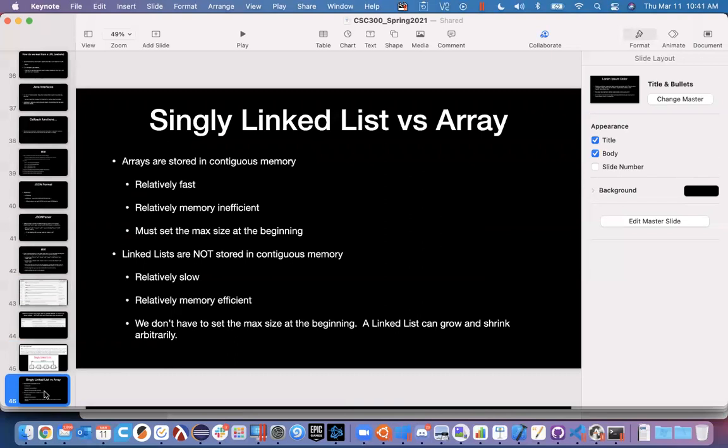Yeah, so this slide, I would say, is pretty important. To be able to answer any questions dealing with linked lists versus arrays, the differentiating factors there being contiguous memory versus non-contiguous memory. So I would pay close attention to this slide. This slide kind of summarizes both sides.